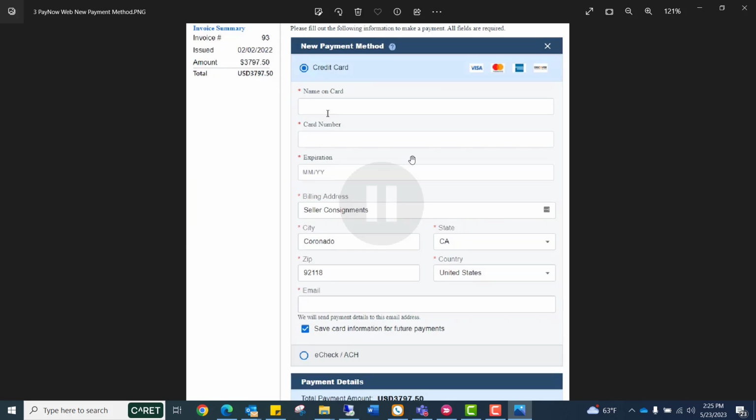It looks very much like the screen within your program. As you can see, it will default to a card, listing the card types that are accepted, and requesting a full billing address along with that payment information. It does let them know that the email address listed here will receive payment details, and they have the ability to check this box here at the bottom to save this card information for future payments.